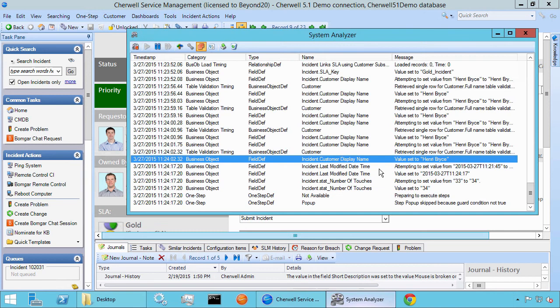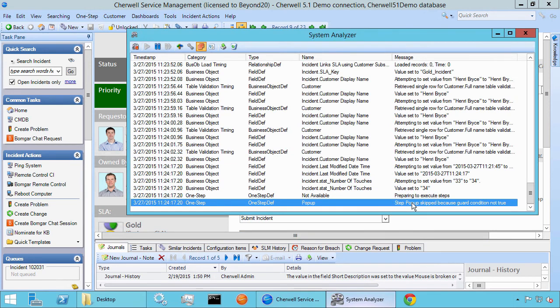So the System Analyzer was great, as it allowed us to step through these changes. One of the great features of the System Analyzer is, let's say that we were linking this to a problem record, and we had the problem ID. We'd be able to set up a breakpoint with the problem ID number in there, and anytime we're linking that incident to the problem record, we'll be able to step through every step of the way and see what Cherwell's actually doing under the hood.